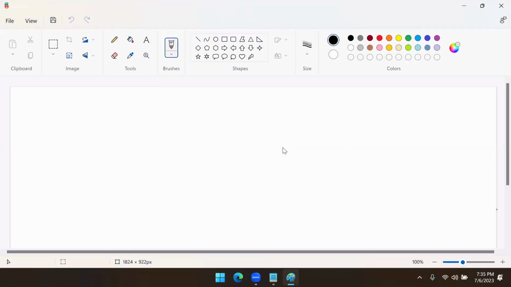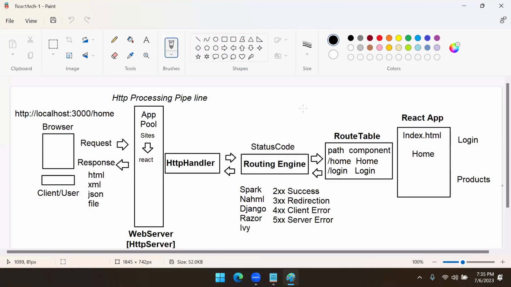So this is the architecture here. Actually, we have a React application. In this React application, I want to implement the navigation system. We want to implement navigation. If you want to implement navigation, actually the navigation in JavaScript is managed by which object? Any idea?